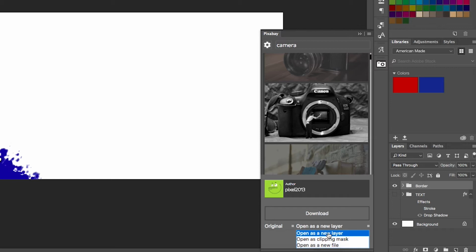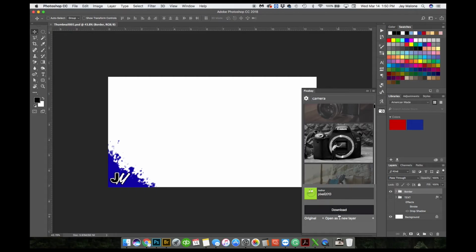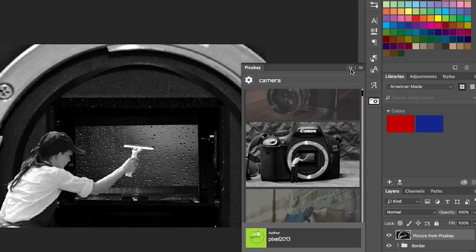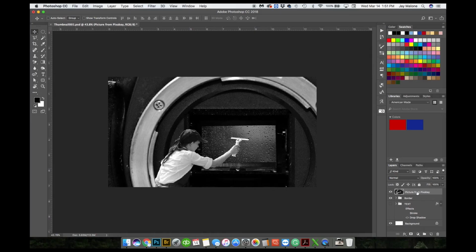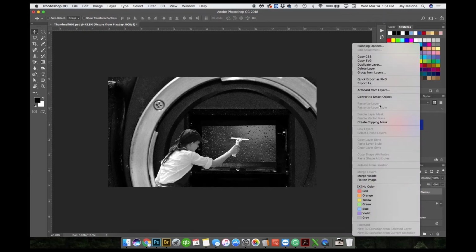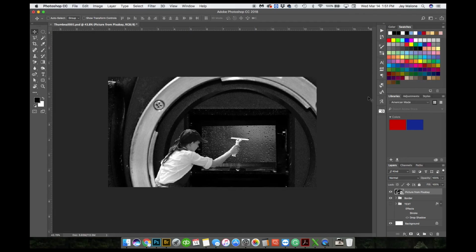It says open as a new layer. You can actually save this as a separate file. I like dropping it right into my document, so I choose open as a new layer and click on download. Now the image downloads and it drops it into your document. We're going to hit this little arrow button to collapse that, and you can see the layer here says picture from Pixabay. The first thing I'm going to do is right click on it and convert to smart object. The reason that I've done this is because I don't want to lose any of the quality by resizing it. So I always convert to smart object there.